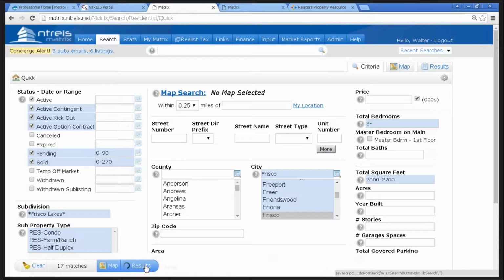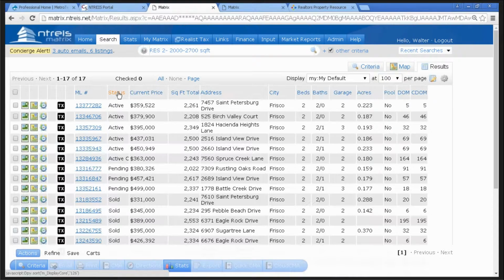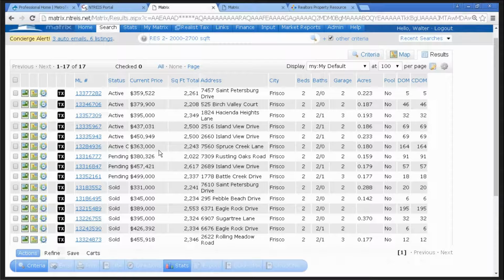When I go to the results tab, I'm going to see my view here, and I can sort my status column by clicking on the word status, and it's going to sort it ascending. So I'll see all the actives here at the top and the solds here at the bottom. You'll notice we've got a pretty wide range here of 330 to 505 with basically the same size properties. Well, during my research of this, I figured out these more expensive properties are on the golf course. So I wouldn't want to compare a property that's on the golf course to a property that's an interior lot away from the golf course.